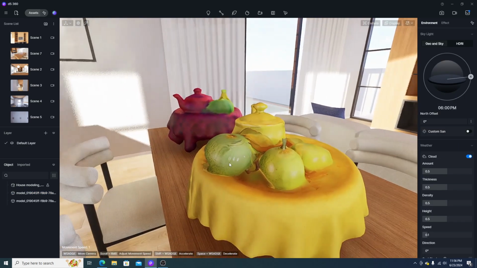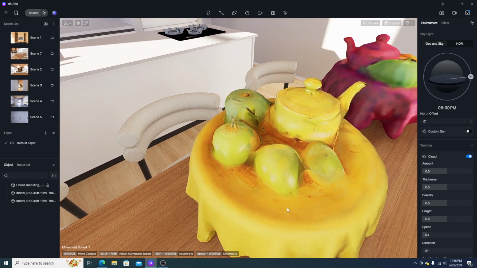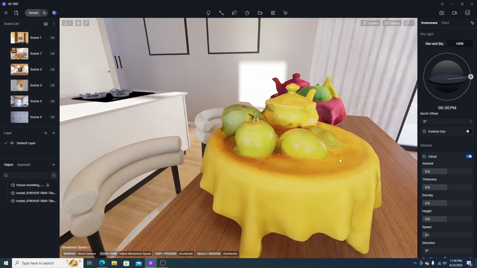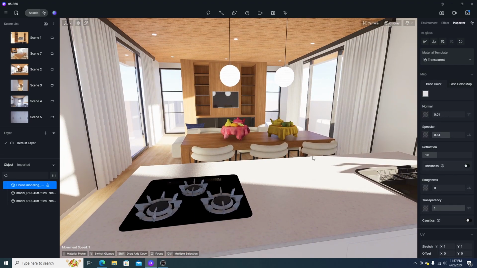Let's take a look. The model becomes smoother and the texture quality is much better than the previous model. But both are not suitable for close-up shot. It is better to show away from the camera.